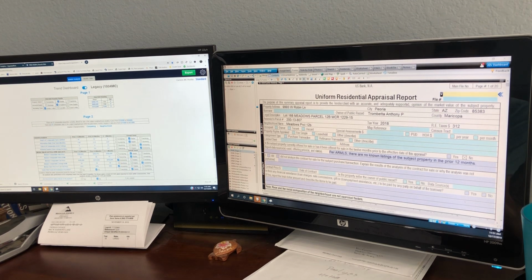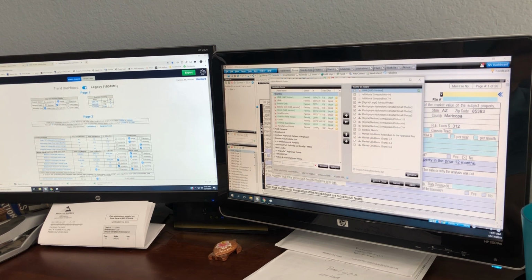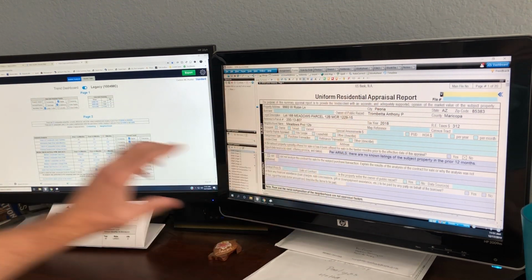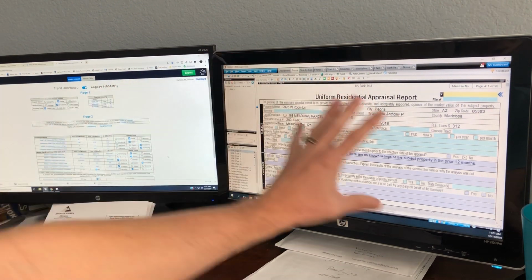Now all this information here, if you want to check, hit contents. You got your market conditions. All that stuff just got inputted. That was not there before, okay? Once we've done both things, we've now imported the comps. We've imported our market conditions.